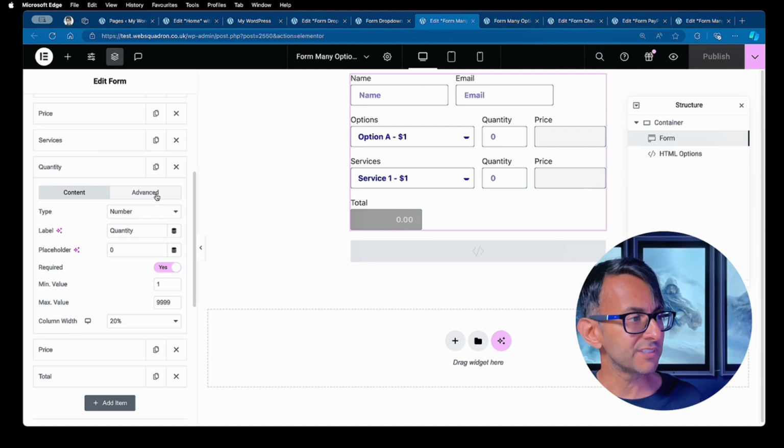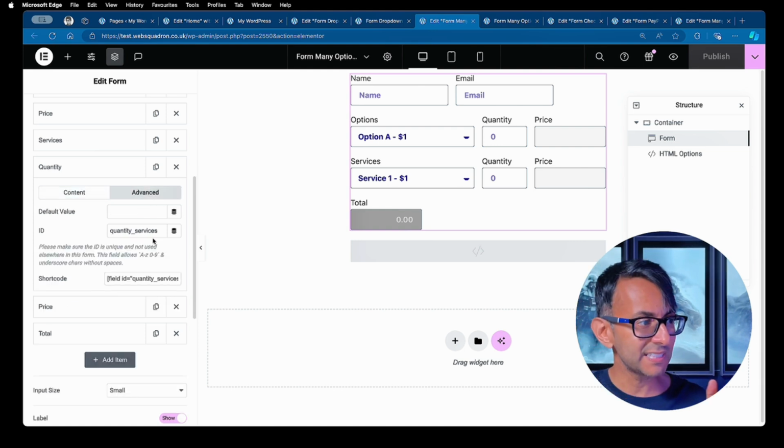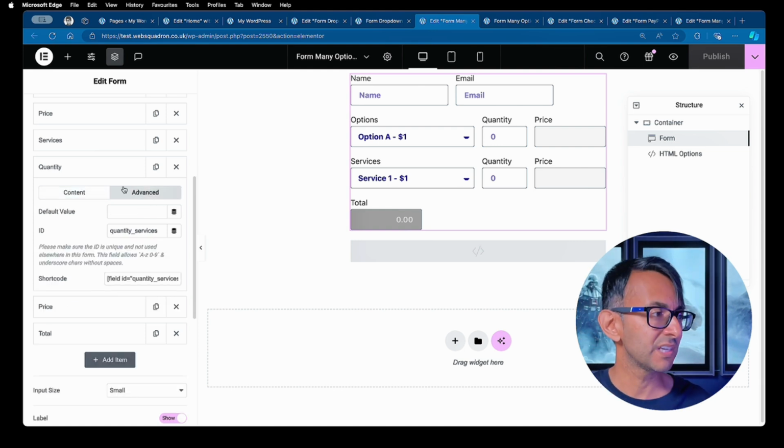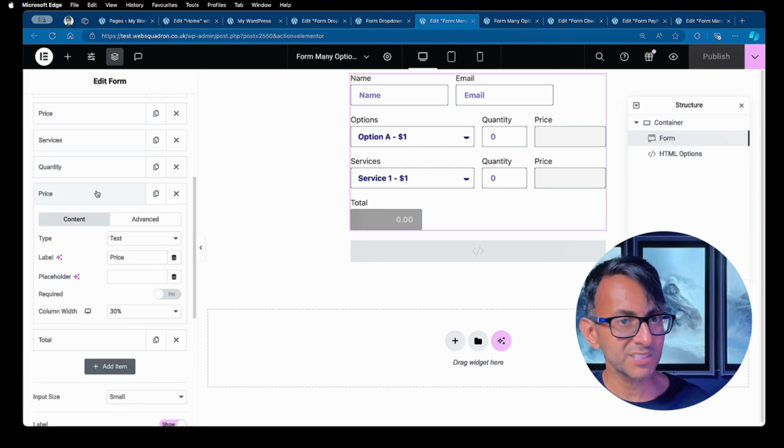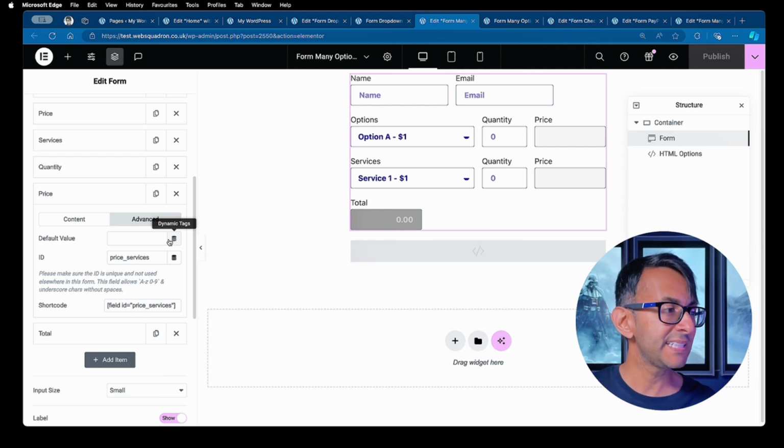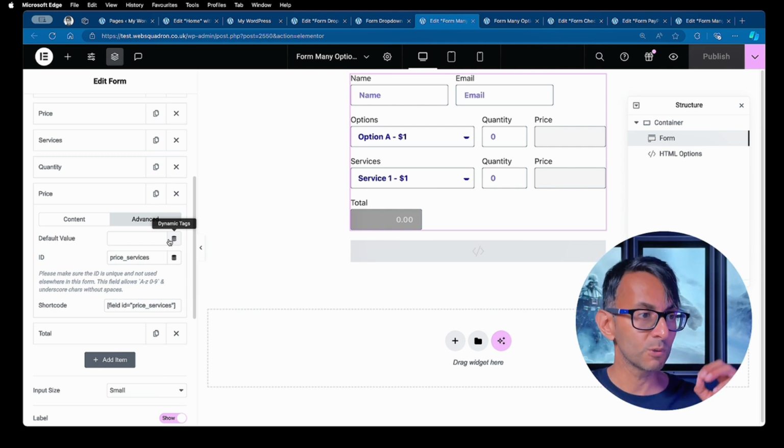The only difference is that when we go to the advanced tab, it's now quantity underscore services. And when you go to the price one, it's a copy of what we had above. It's a price field. It's a text field because of the currency. But the ID is price underscore services.